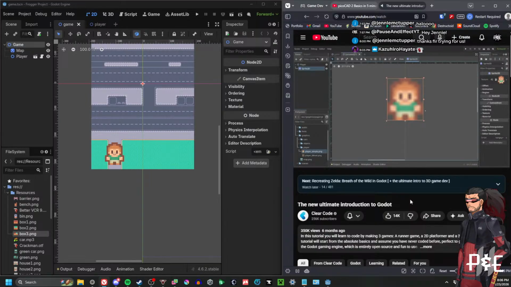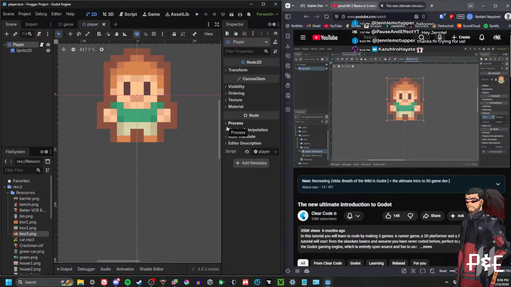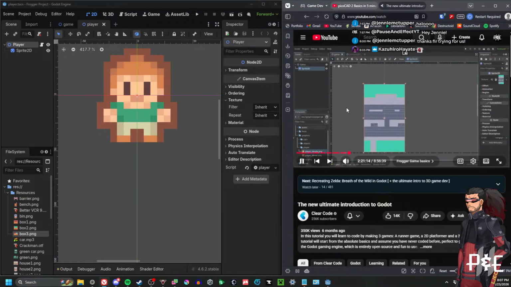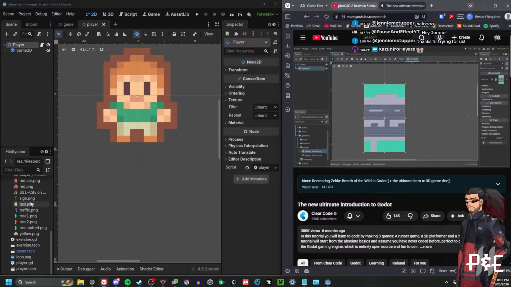To fix that, all we have to do is go to Texture, and there we have Filter. At the moment, it's set to Inherit, but if we set this to Nearest, then this is looking significantly better. That being said, this isn't what I actually want to do, so let me undo it. Simply because I want to do this operation for every single graphic inside of my graphics folder. Doing it one by one would be kind of a pain.